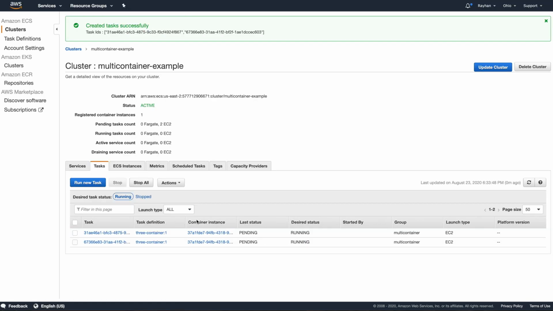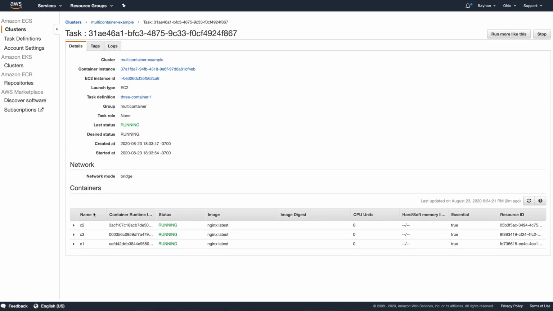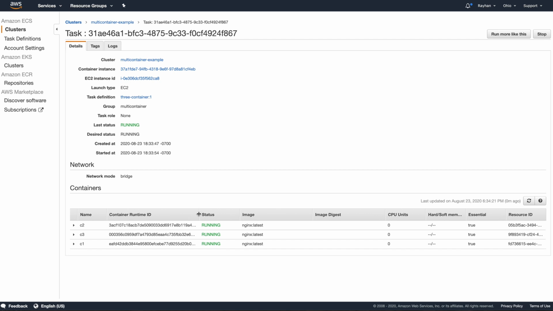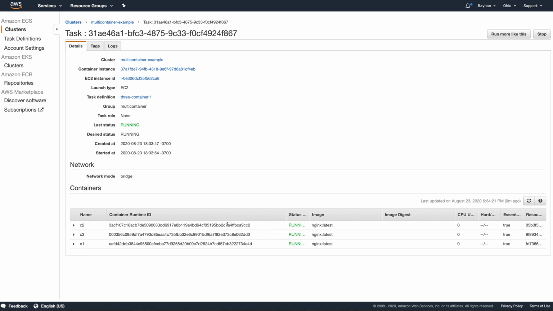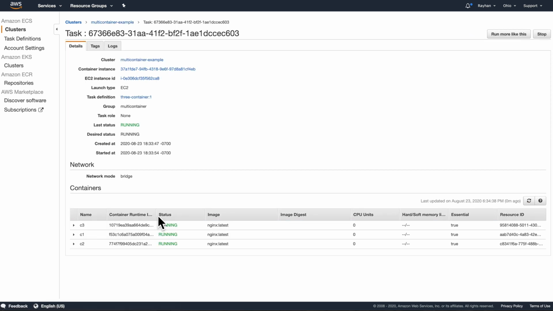All right, everything seems to be good and it's trying. Last status pending. Let's see how it goes. Okay, here we can see we have two tasks created, this is task 1 and this is task 2. These are the task IDs, and for both of them we are using the same task definition, 3 container version 1, and these are the container instances. For task number 1 we have 3 containers created and they are running. These are the different container IDs. So for task 1 we got 3 containers, and if we go back to task 2, we will see another 3 containers here.